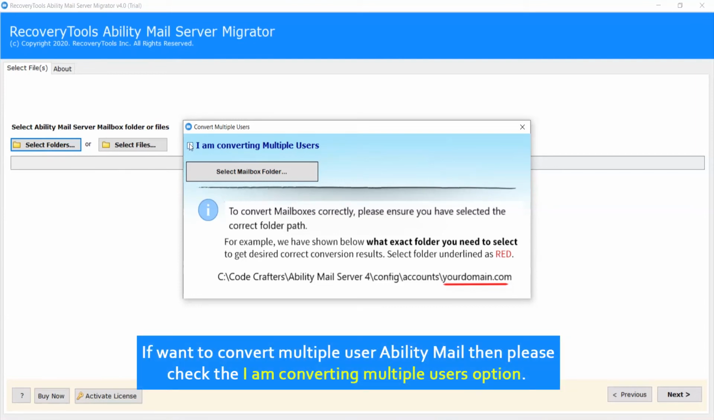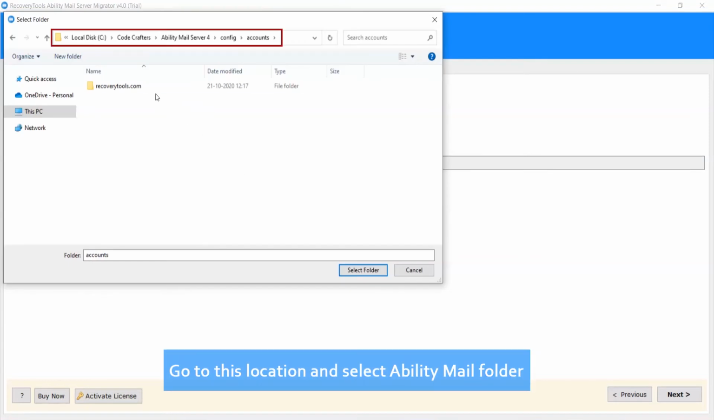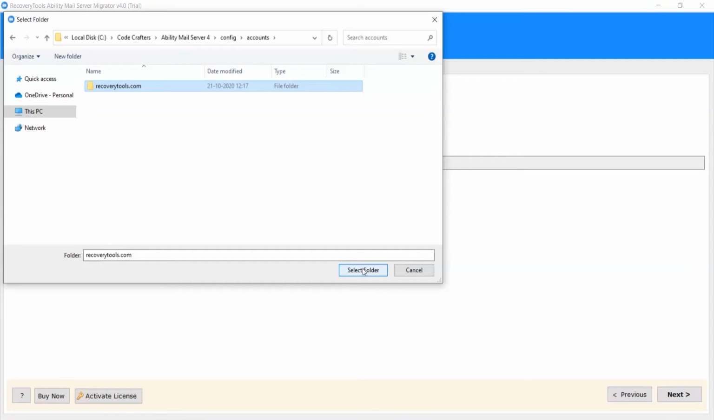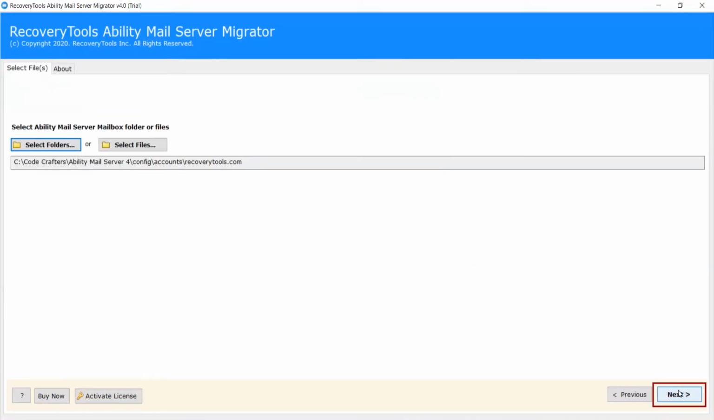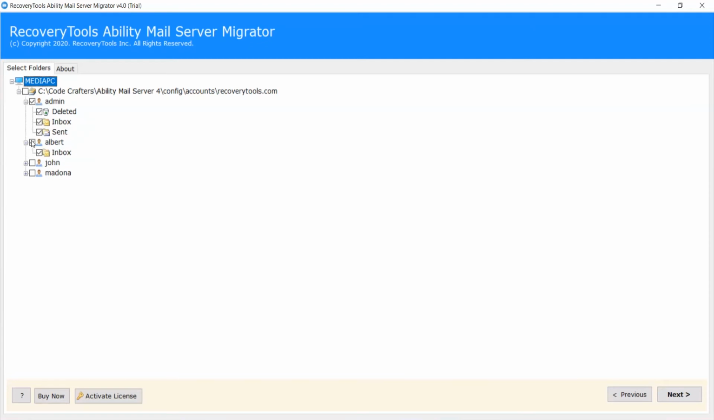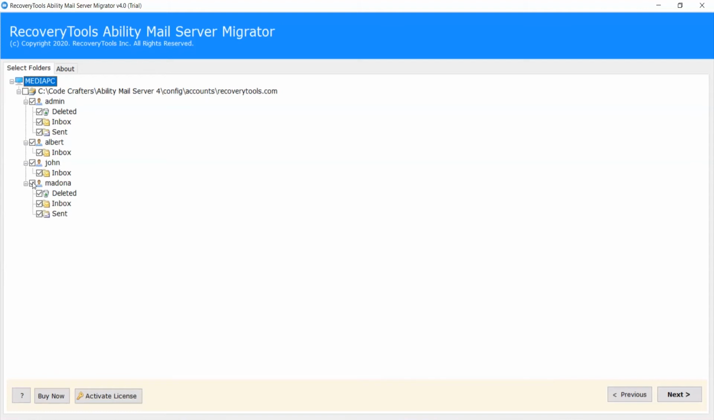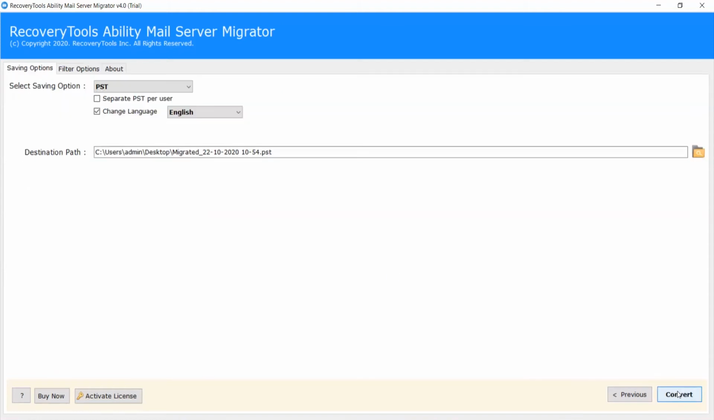If you want to convert multiple users' Ability Mail, then please check the I am converting multiple users option. Then, choose the required folders from their location. Go to this location and select Ability Mail folder. Now click on Next. You can select desired folders for the conversion. The program keeps the folder hierarchy in the CSV file. Now click on Next.